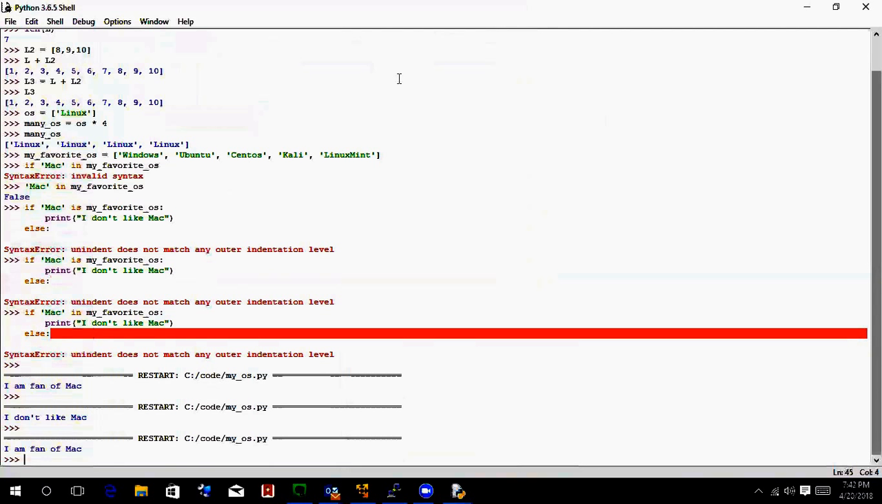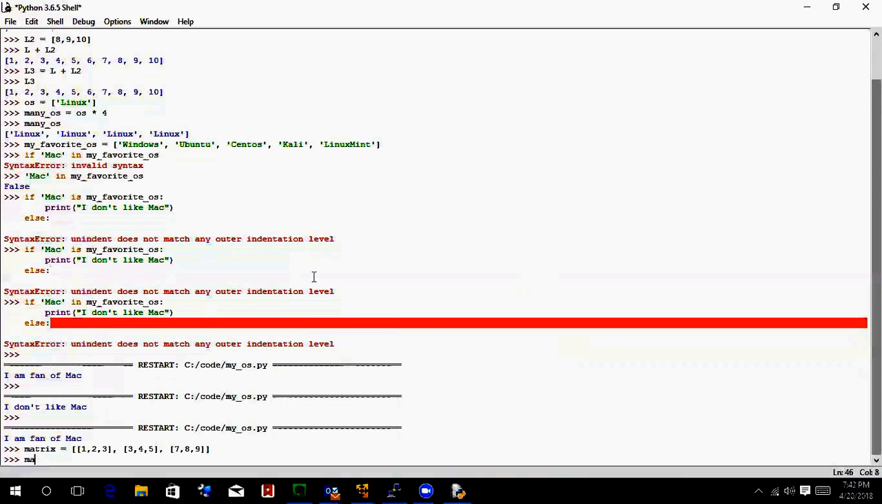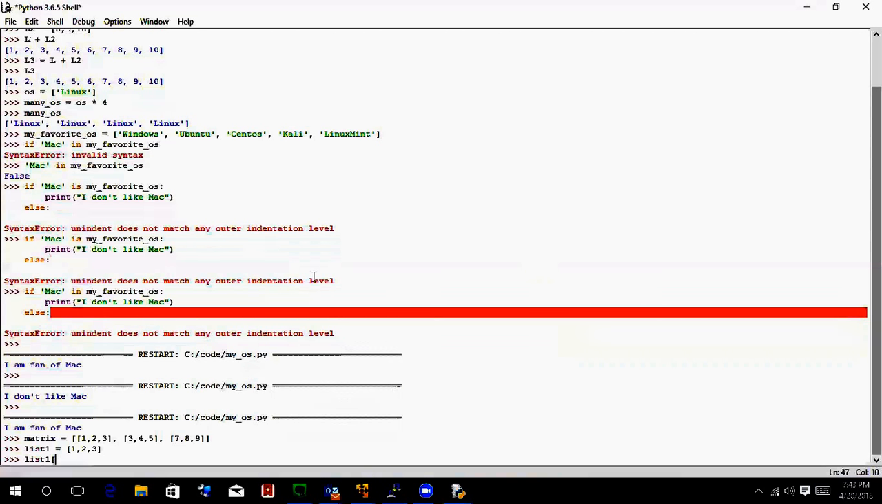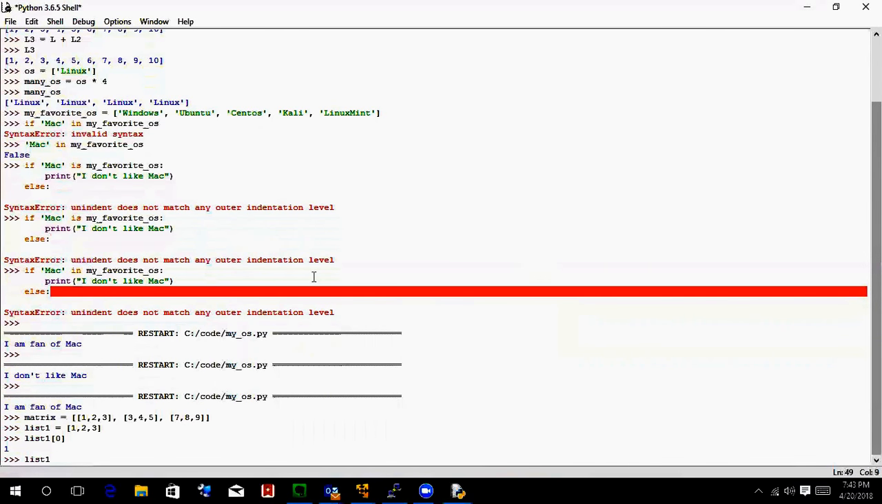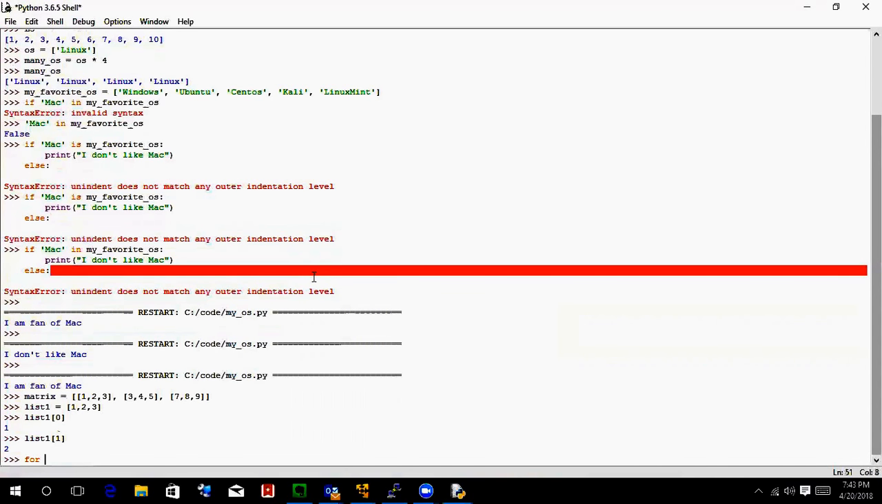Apart from that, let's do some replacement and so on. Suppose you have a matrix, say 1, 2, 3 and 3, 4, 5. Let's see how we can get the elements from the list. For example, list one equals, as we saw last time. If you want to print every element in the list, you can use a for loop. We have not covered this earlier, but if anyone knows for loop, then you can use it. Otherwise, we can cover it later.